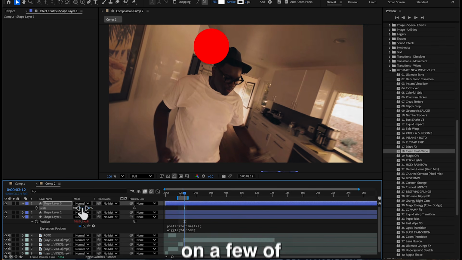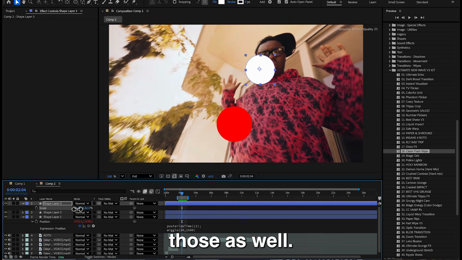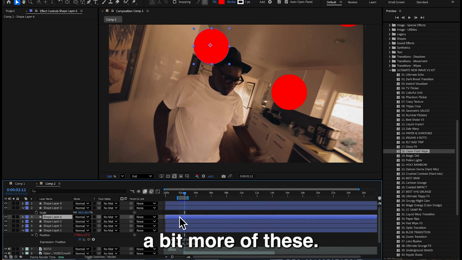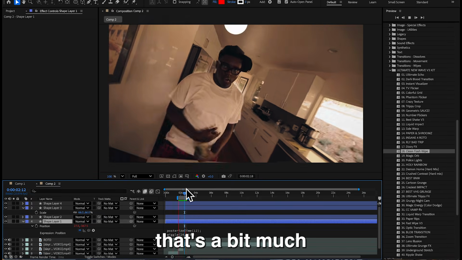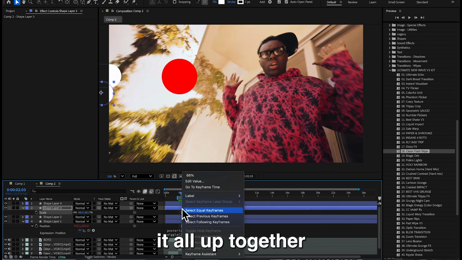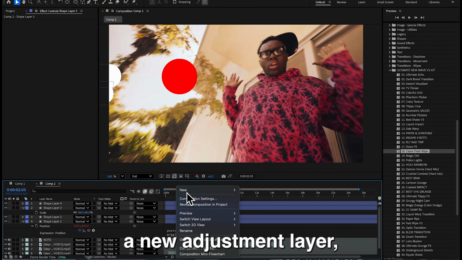You can lower the scale on a few of those as well. That way it's a bit different. So something like this, you can duplicate a bit more of these. So I think that's a bit much. I think with that, I'm all good. And now what's really going to tie it all together is we're going to do a new adjustment layer.